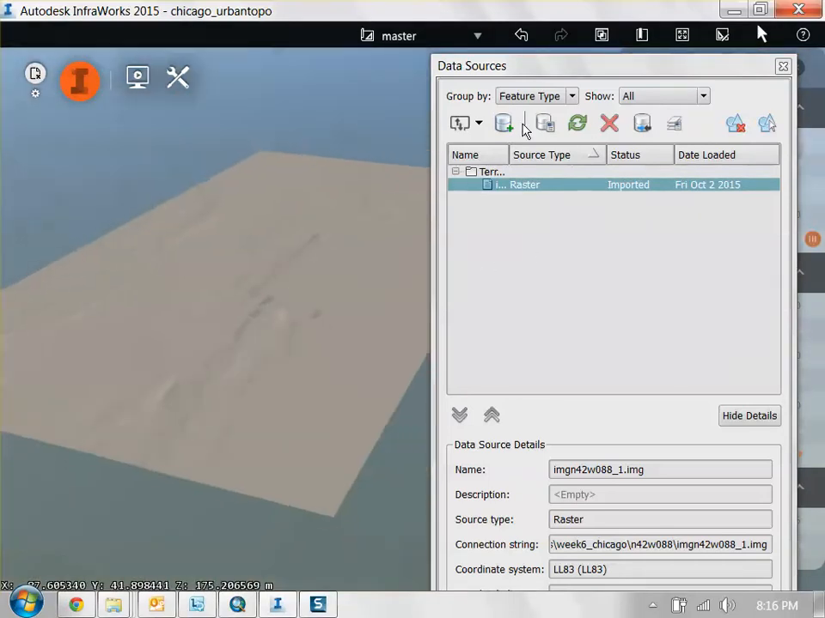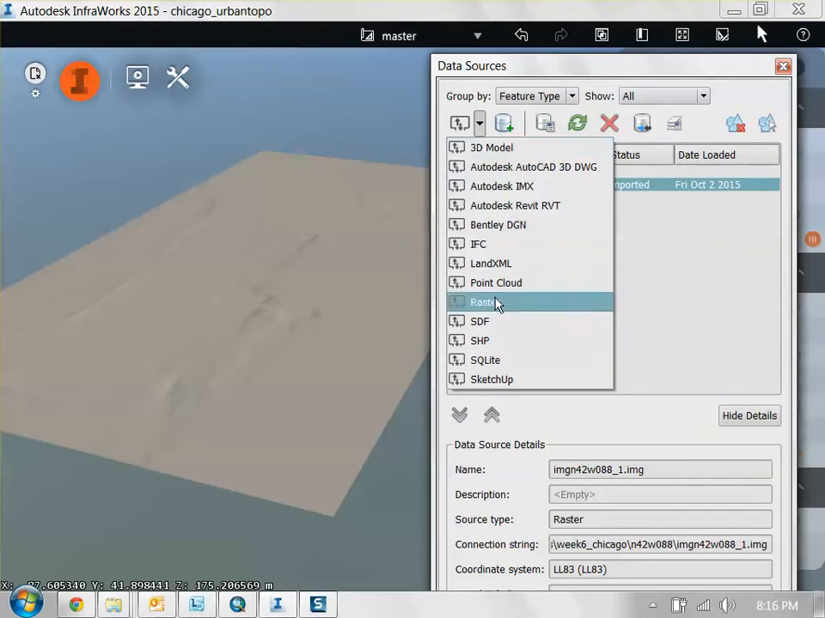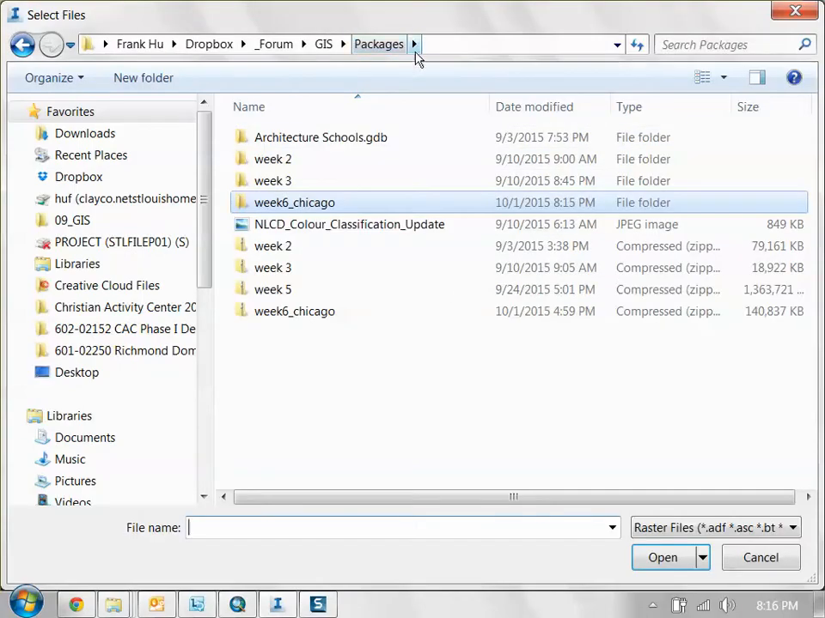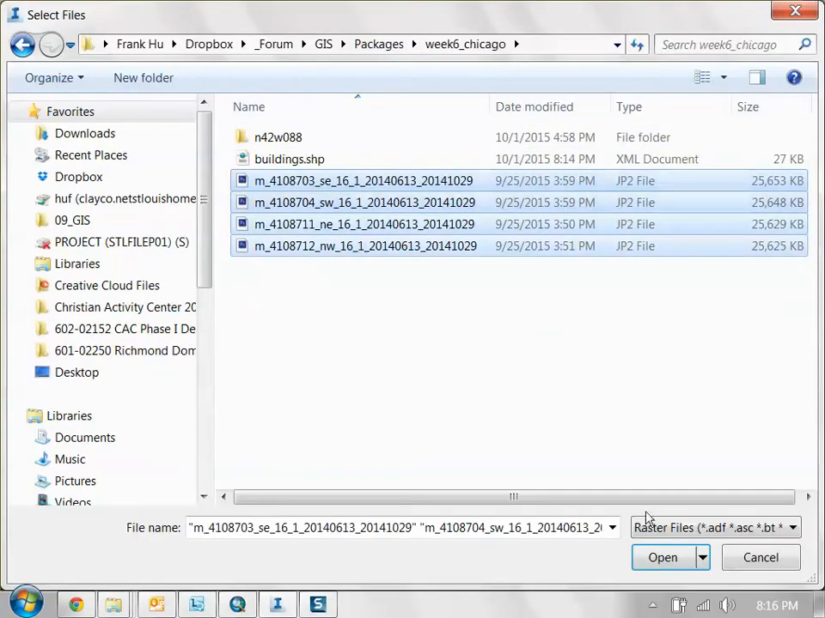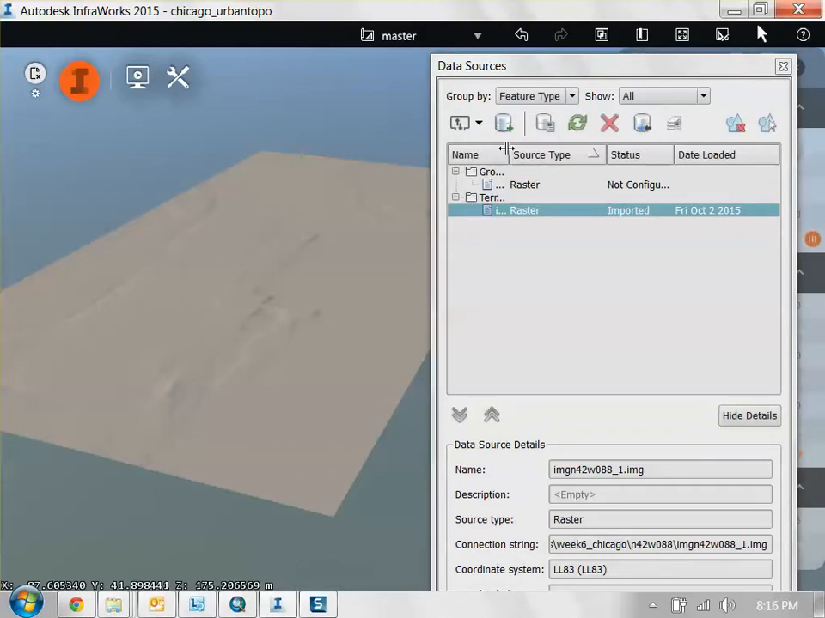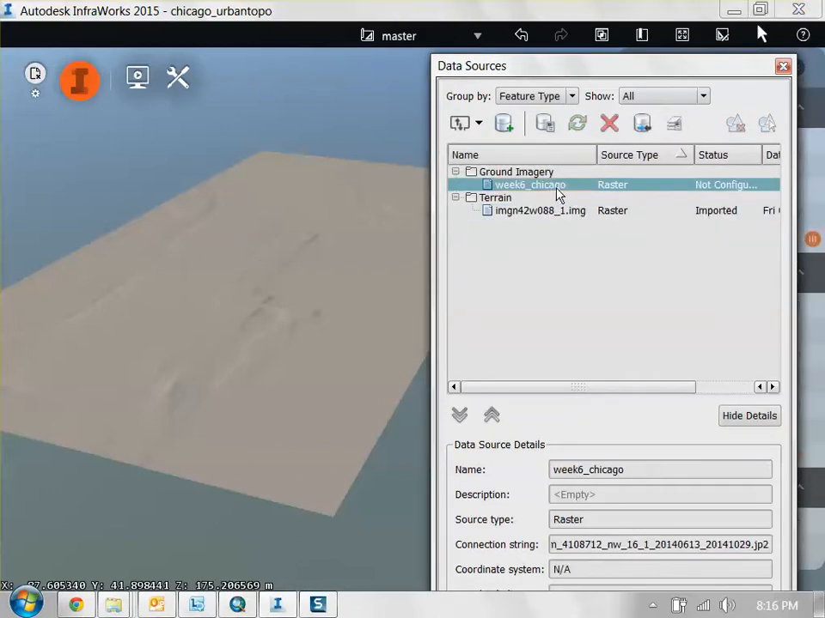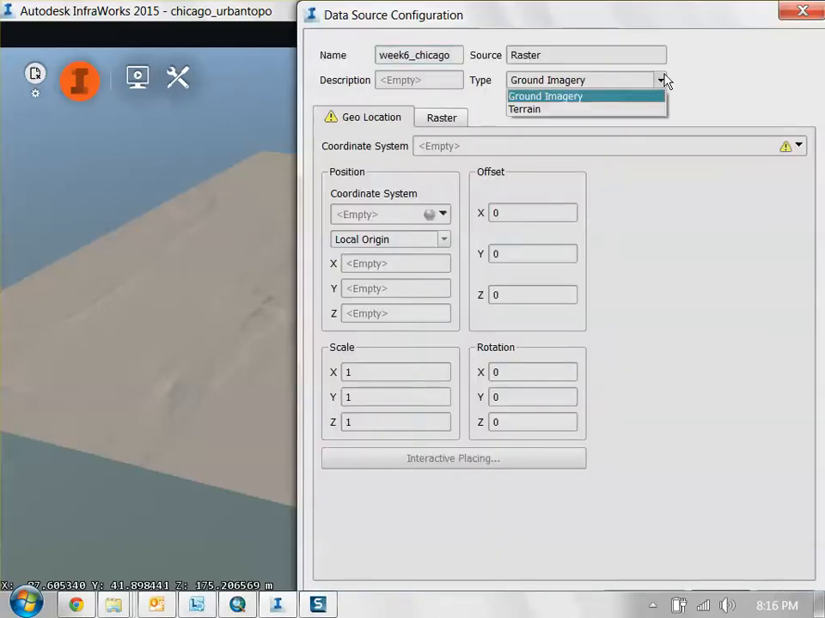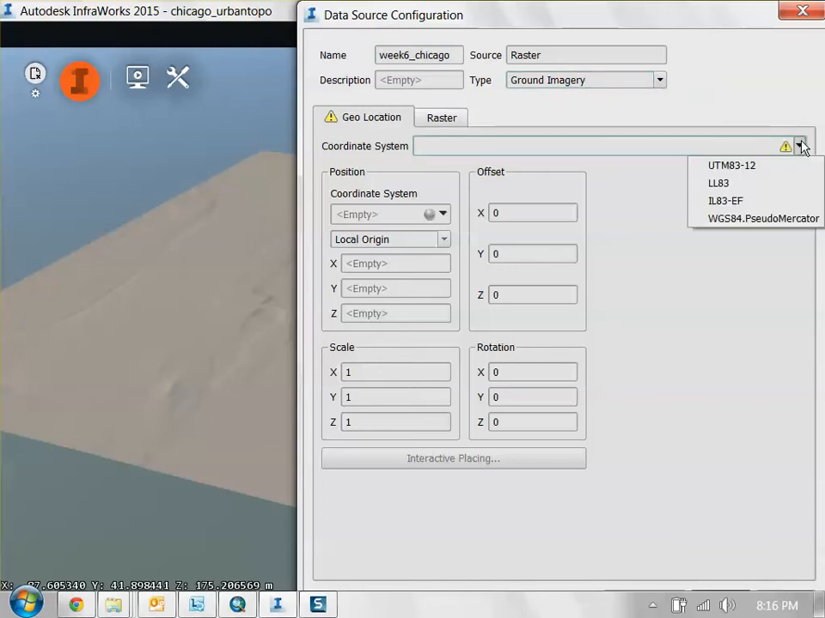Now let's add the aerial. Just drag and drop these guys here, click open. I'm going to double click that and make sure it says ground imagery. Now you see here there's a tag that says it doesn't know what coordinate system it should be associated with. So this is the part of Infraworks that's tricky. And I would imagine if you guys are playing around with Infraworks, this is the part where you probably get most confused and stuck.